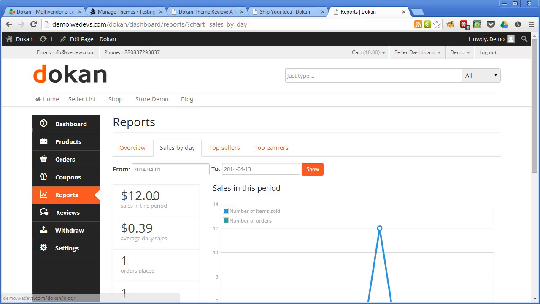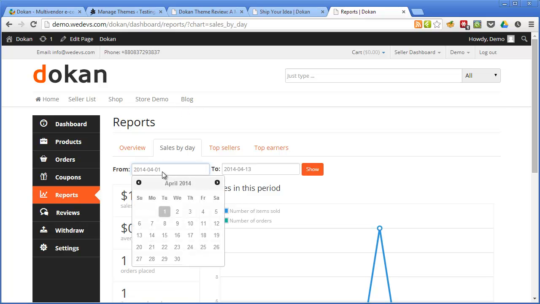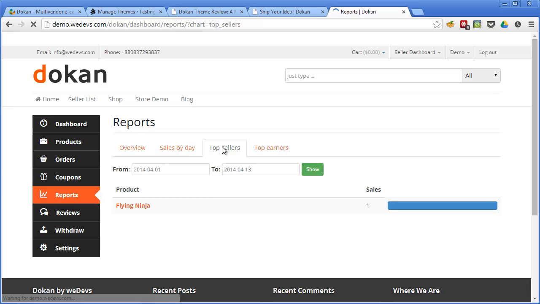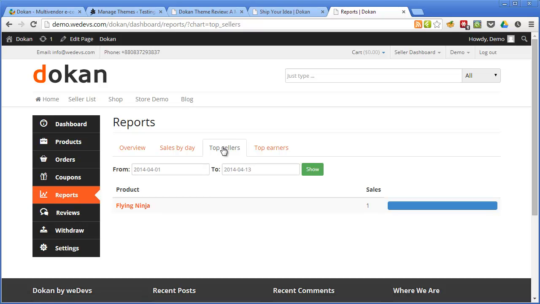So they can enter a date in the date fields here and then filter their sales to see sales by day. And they can also see the top selling products, so they can see which of their products are most popular, which can help them create more of the similar kind of products that will appeal to the customers. And they can also see the top earning products, so these are the ones that have generated the most income in sales. And again, these results can all be filtered by date, so you can enter your date range and see how things are going.